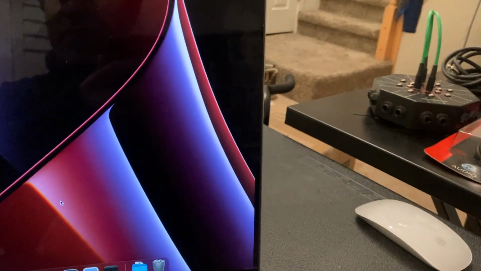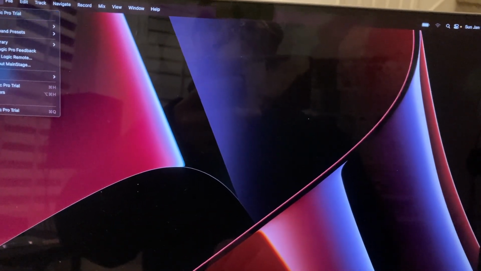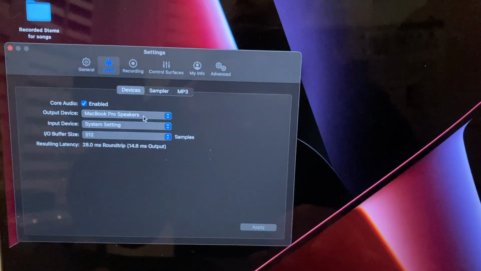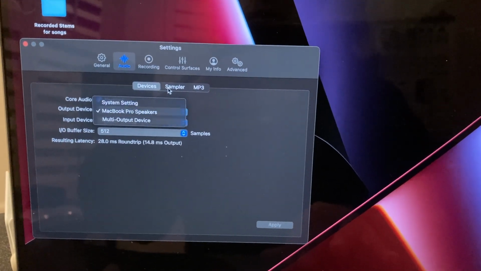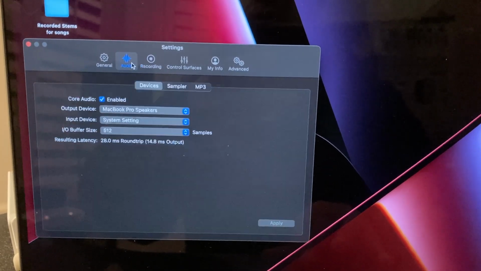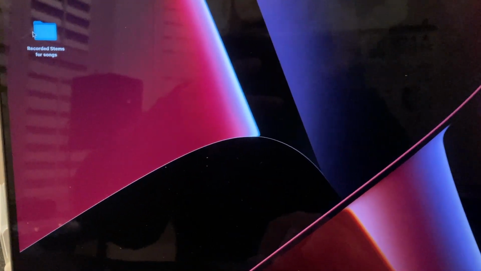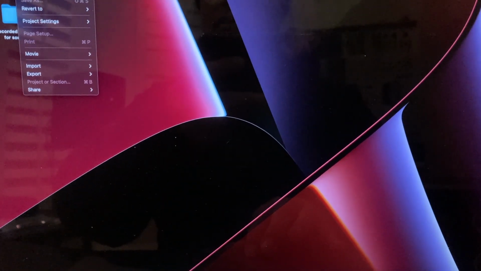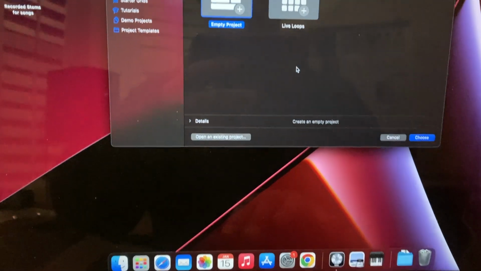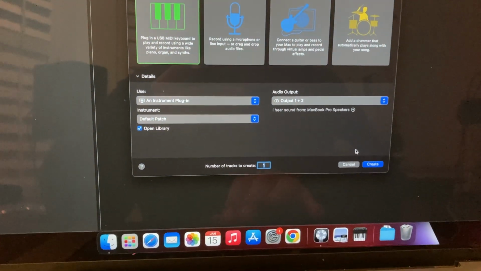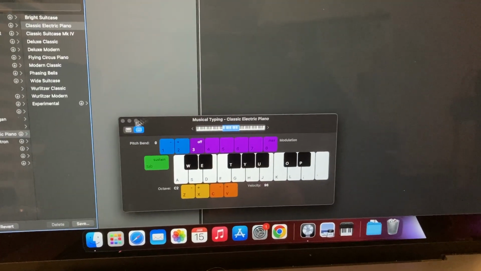So the second thing is, if I go into Logic, I go to my settings, let me open Logic. I'm just gonna create a new, go settings, audio. It doesn't show up. So this is a problem. The Zoom should be showing up as an audio interface in the settings. And the other thing is, if I do Logic and I do a new project, I'm just gonna create an empty project. I'm just gonna do this, go create.